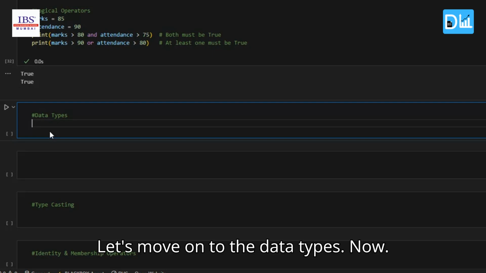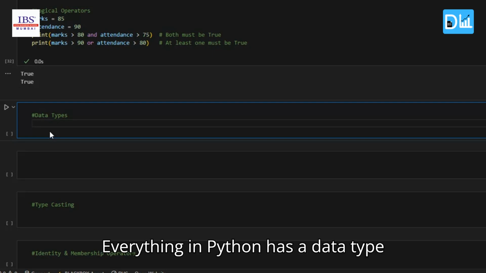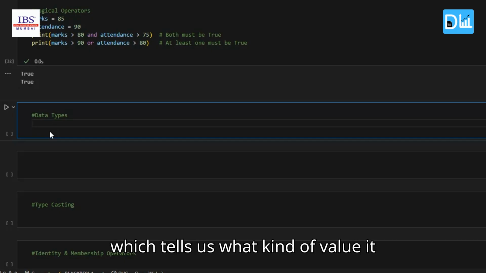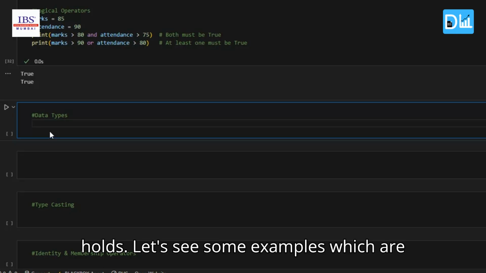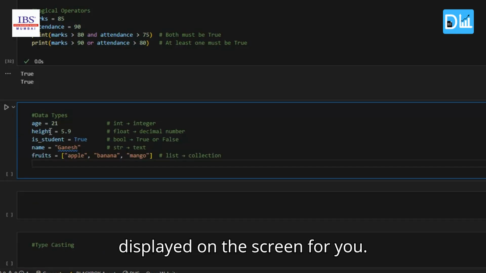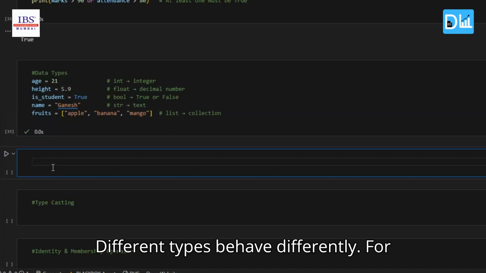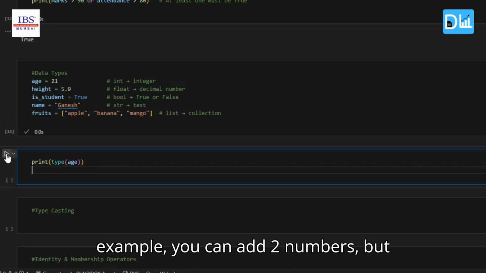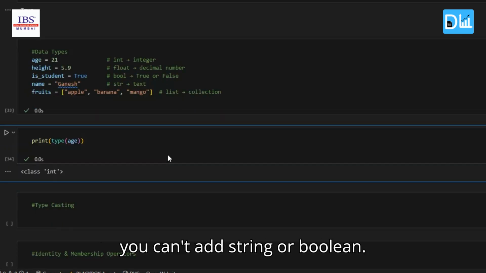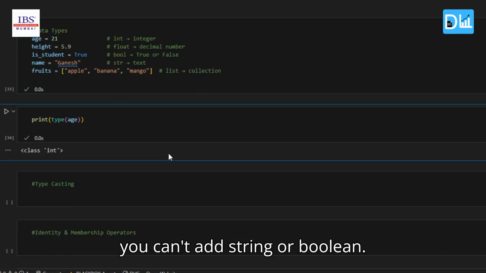Let's move on to the data types. Everything in Python has a data type, which tells us what kind of value it holds. Let's see some examples which are displayed on the screen for you. Different types behave differently. For example, you can add two numbers, but you can't add a string and a boolean.